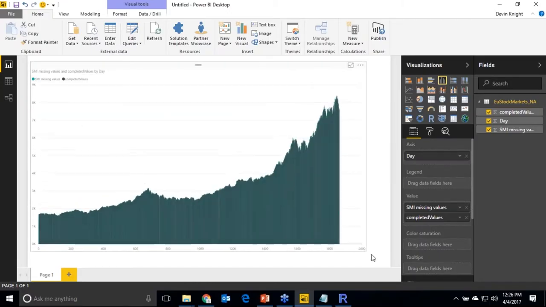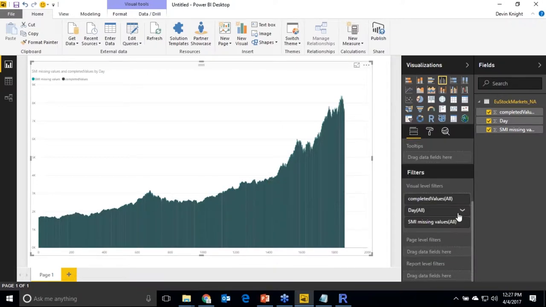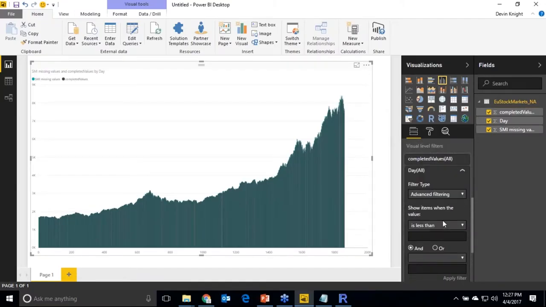Okay, so here's kind of what it looks like initially. So obviously there's too much going on here, so maybe I want to just filter it down to the first 50 days. And so if I want to filter this down, I can come down to my filter section here, and let's apply a filter on the day. And let's say that I want to filter this to see all the days that are greater than 50.